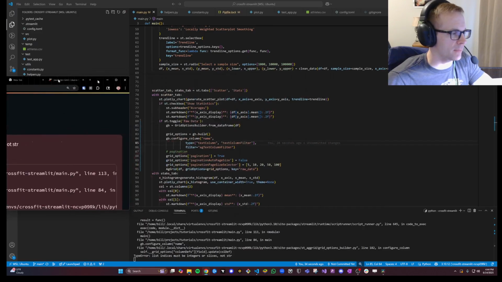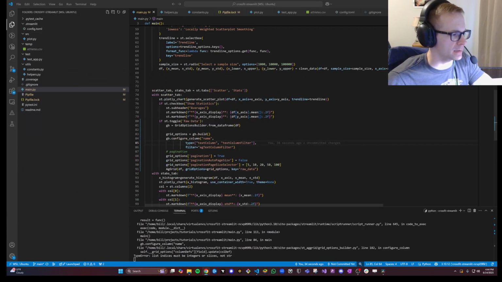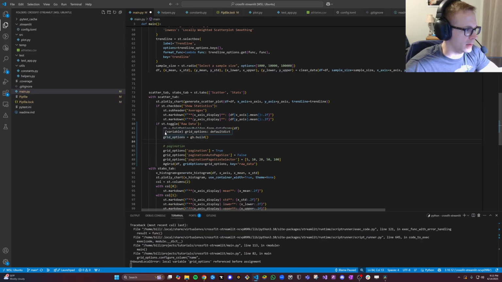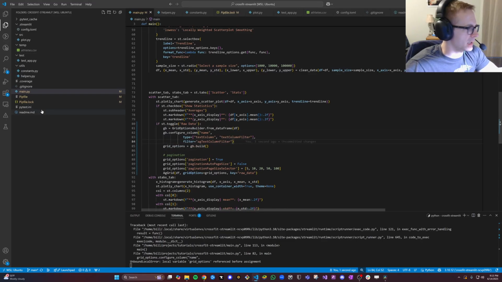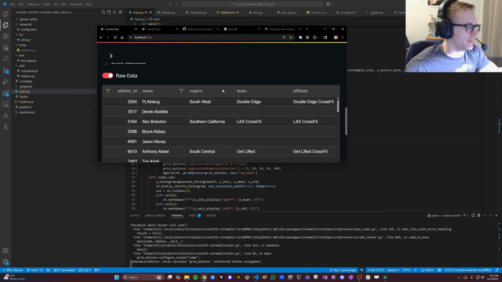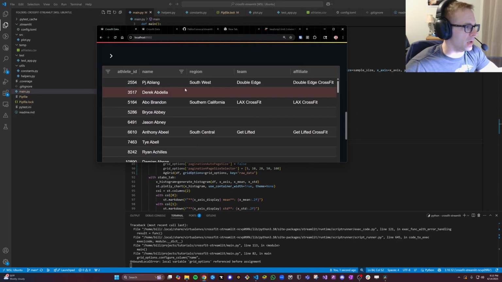So the reason this is happening is because this configure column method needs to happen before we actually build. So if we just grab this guy right here and cut and paste it up here and then save and have the app rerun. Beautiful. Okay, so now we have filtering on the name.